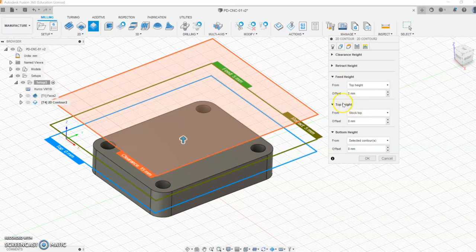Okay, and this is this top height here. So I'm going to start machining at the stock top, but that's a millimeter above where the part is currently, because we're after removing 1 millimeter off the stock. But it's fine to leave that there if you wish.